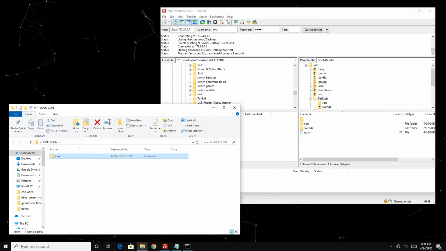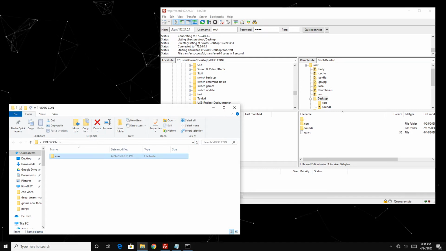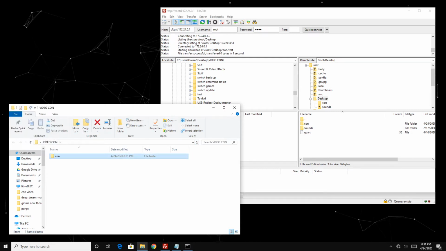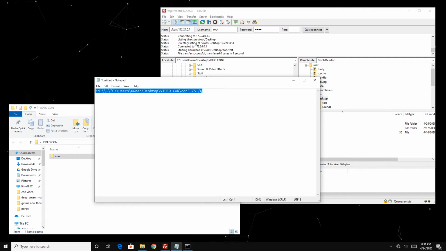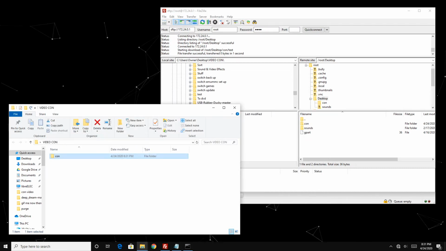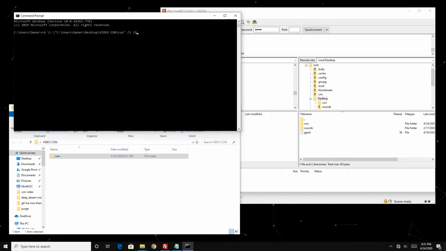If you try to do it with the right-click method, it won't work, and if you try to do it in the command line without some special characters, it won't let you either. However, if you do manage to get this folder on your system, I'll leave a command up on screen and in the description that will allow you to, well, delete the folder safely and securely.